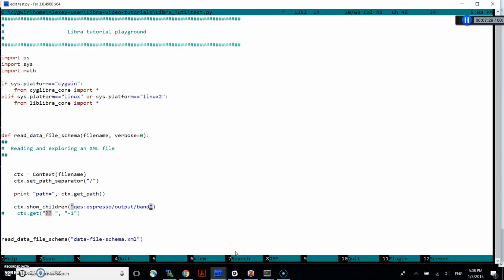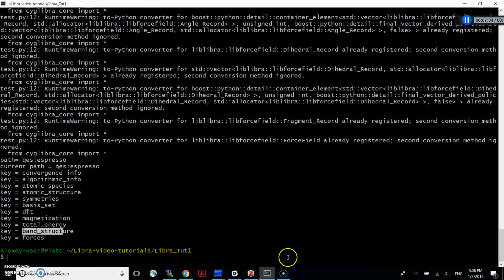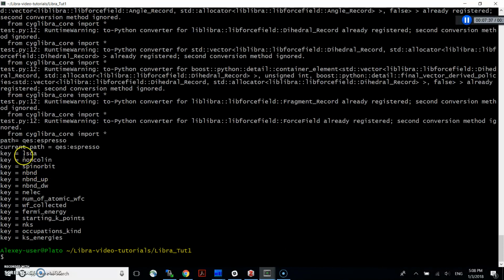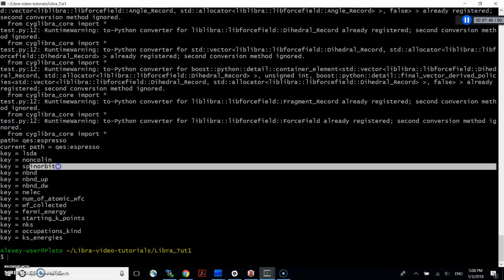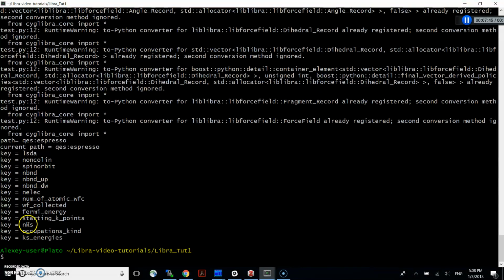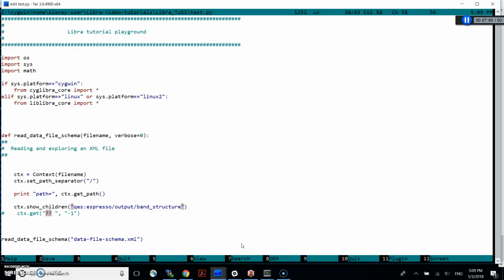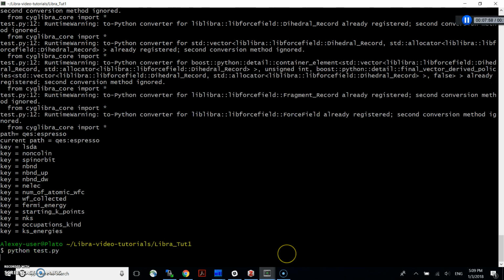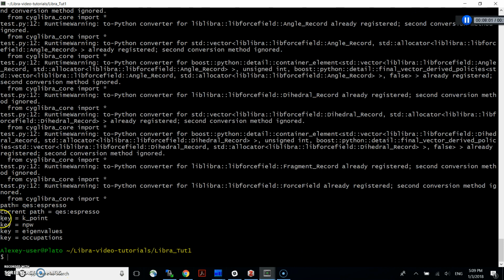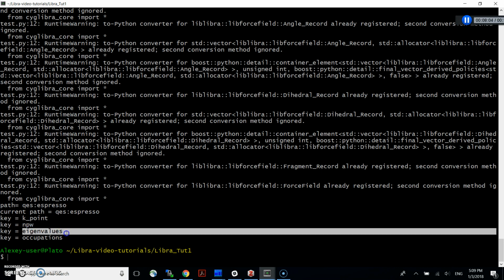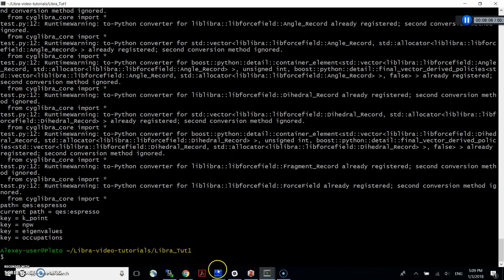So we can do this band structure, and we get this. So whether it's non-collinear, whether spin orbit coupling is included, number of bands, and so on, and then this quantum energies. So let's access this quantum energies, KS energies, right? And this will print the next level of indentation, and we can get, for instance, eigenvalues, right?